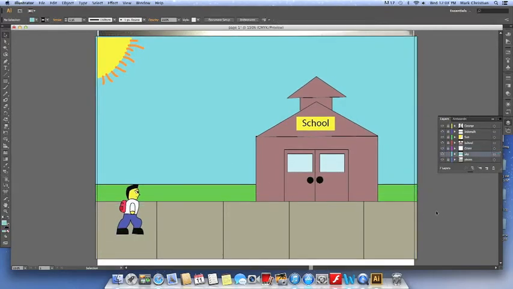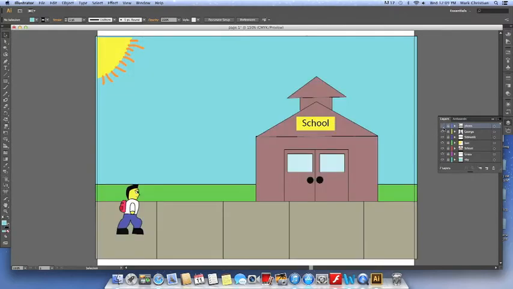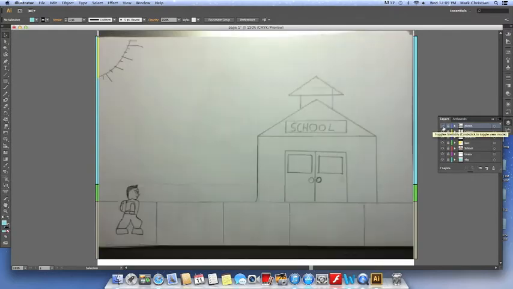Okay, so we're done, and this is it. This is what the final product looks like. Let me show you what the picture looks like first, and what the digitized copy looks like. So that's the picture, and this is what we turned it into. As you can see, it looks much better.